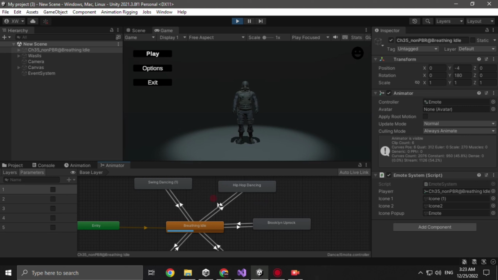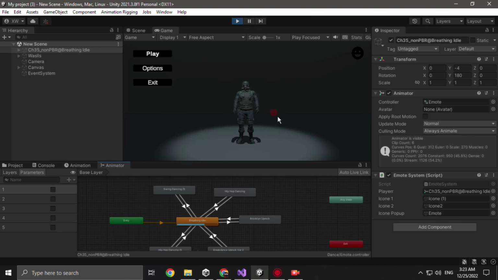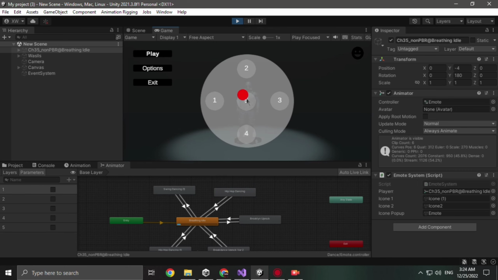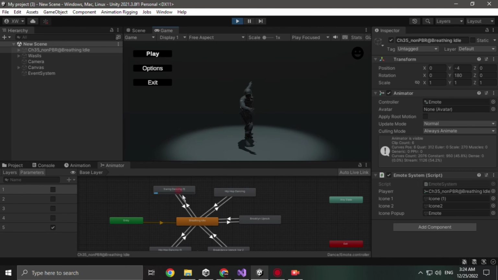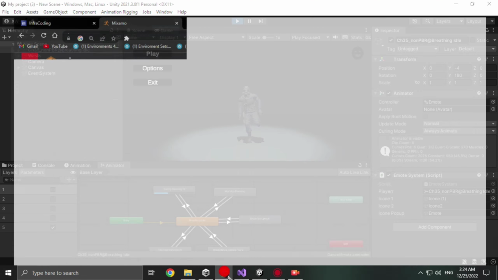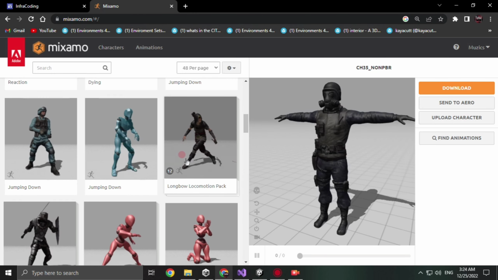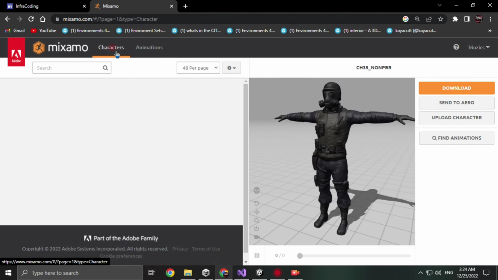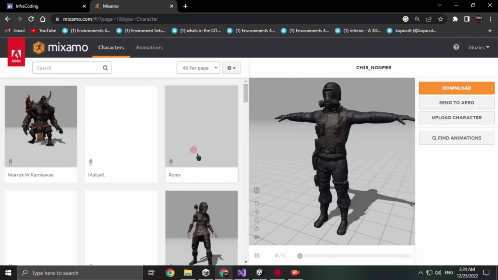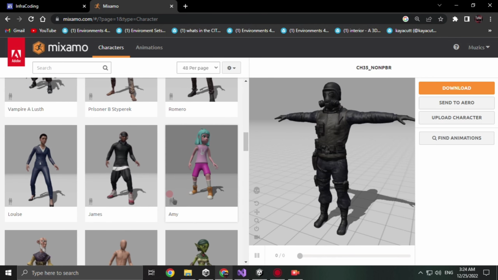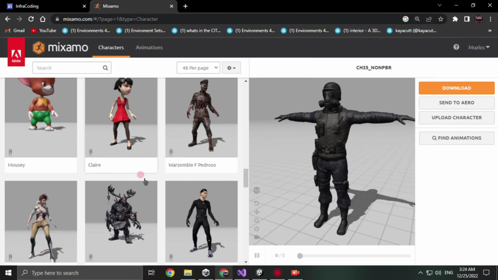These are the 5 animations I created for my character, and the 5 animations are working perfectly. This is the fifth one. And for these animations I used a website named mixamo.com, here is the website, and this is the character I am using. If you go to the character section here, you can see a lot of characters, and you can use any of them, they are free.